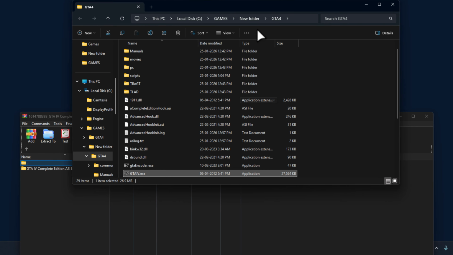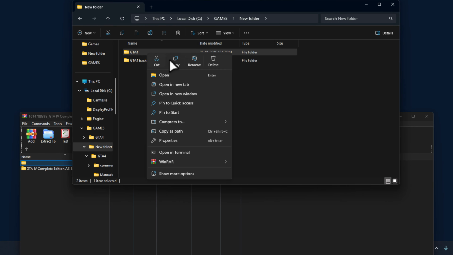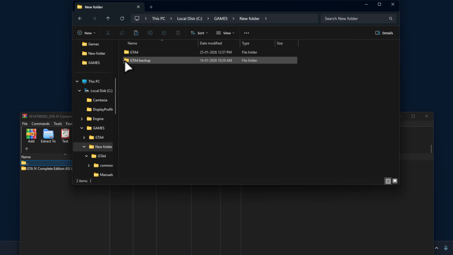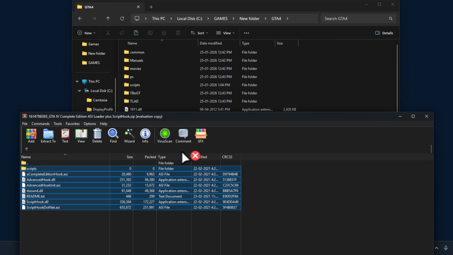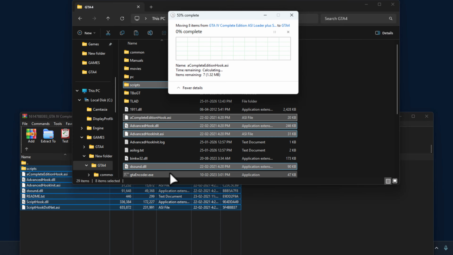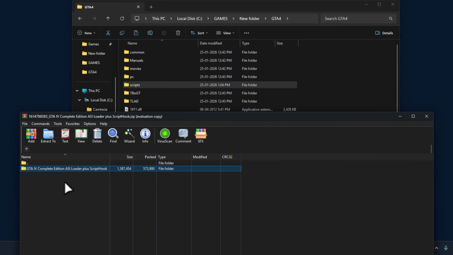Before doing this mod, back up your GTA 4 game folder: copy and paste it in the same location and rename it as backup. Once you're done, open the ASI loader, drag and drop all these files inside the game folder, replace the files in the destination, and then go back.